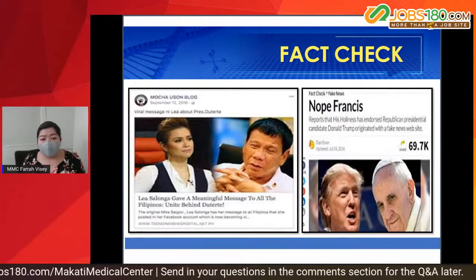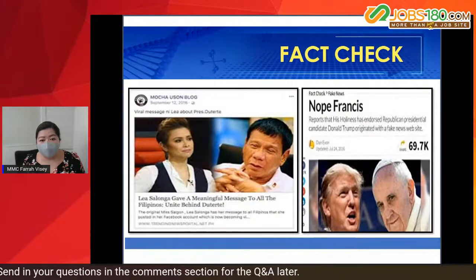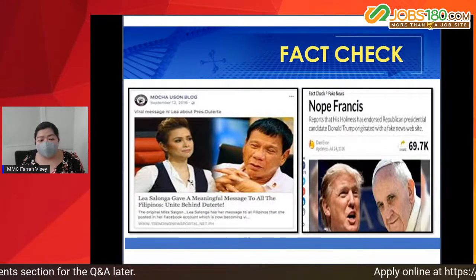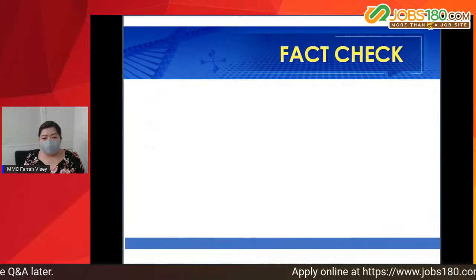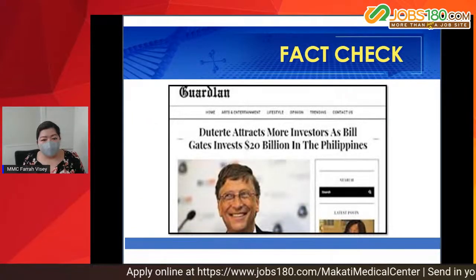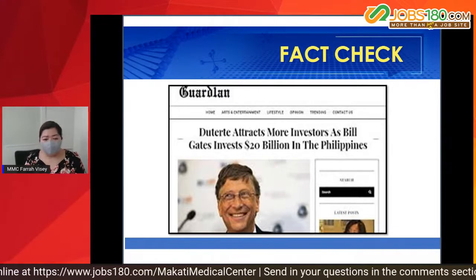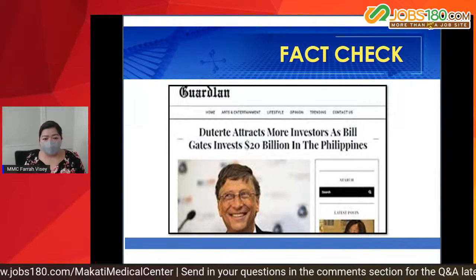So no, Francis reports that His Holiness has endorsed Republican presidential candidate Donald Trump. It originated with a fake news website nga ito. So last, is Duterte attracts more investors as Bill Gates invests $20 billion in the Philippines? Wow. Kung totoo man ito, baka wala na tayong utang.